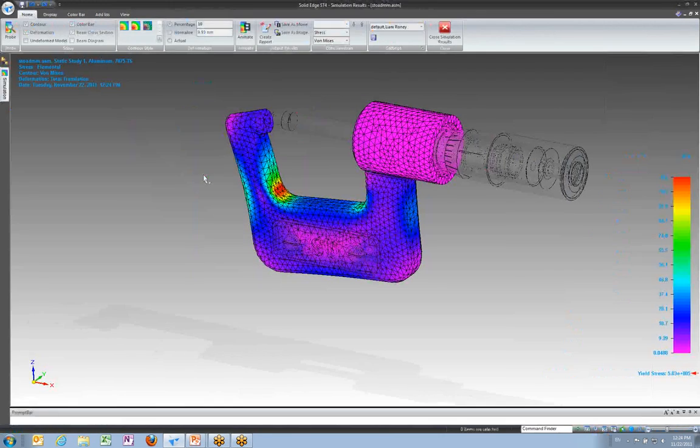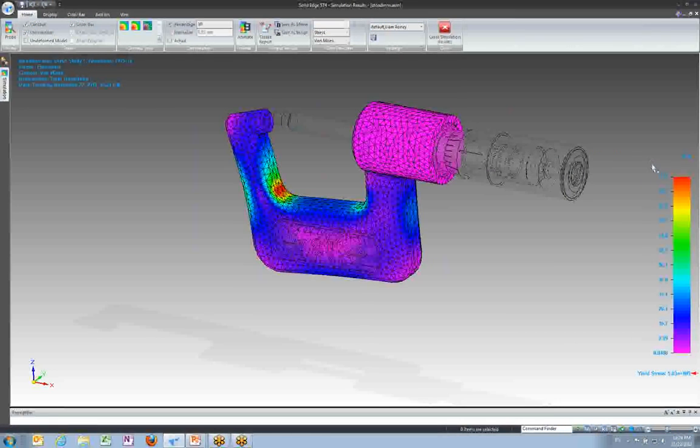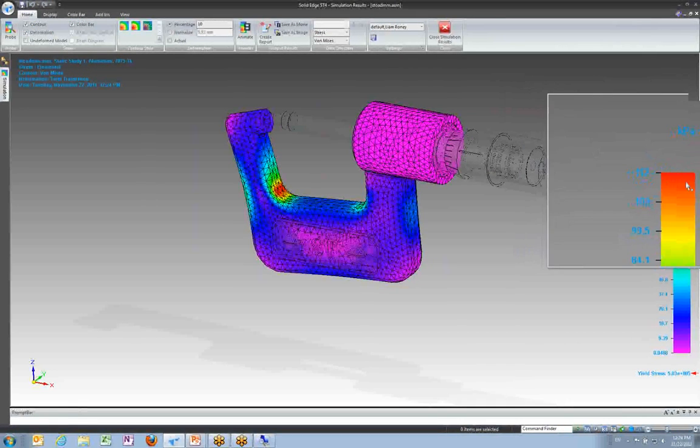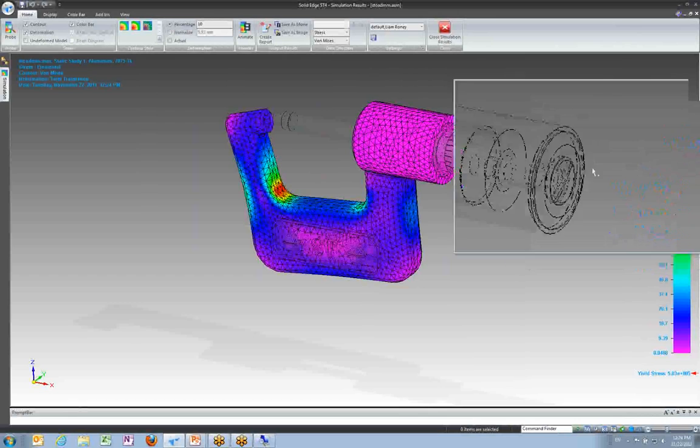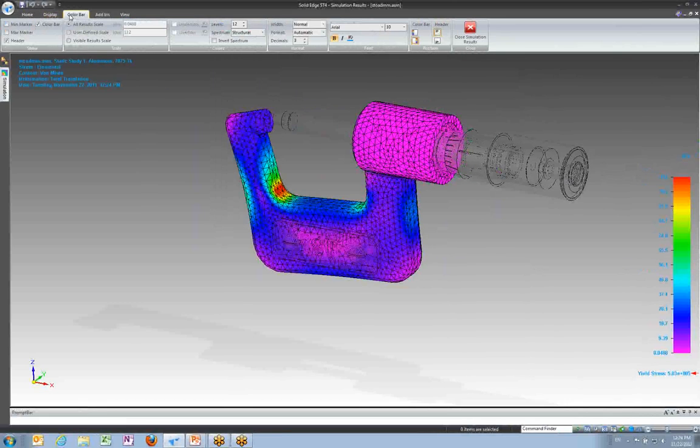So my analysis is completed, and you can see that if I turn on my magnifying glass, we've brought that maximum stress down to 112 kPa. We can double check that by going into our color bar tab and turning on that maximum marker. And there it is. The maximum stress is still occurring in that area, but we've brought it down quite significantly. So I'm pretty happy with that.